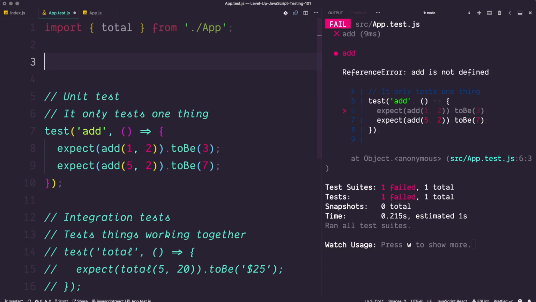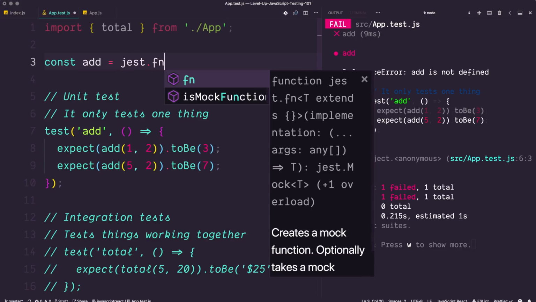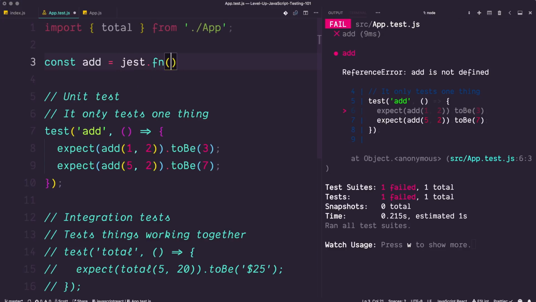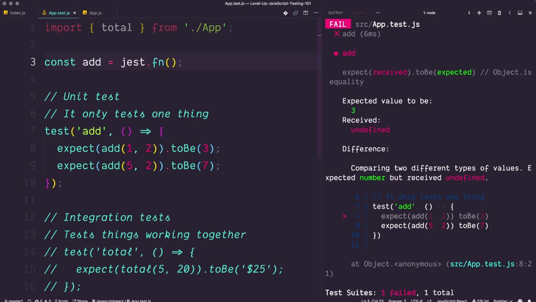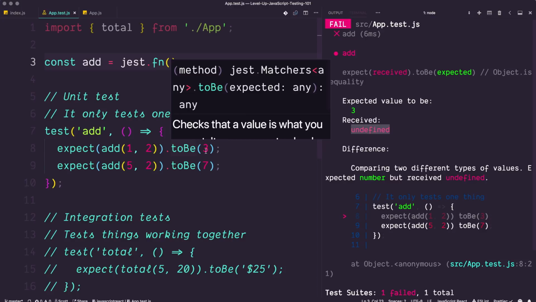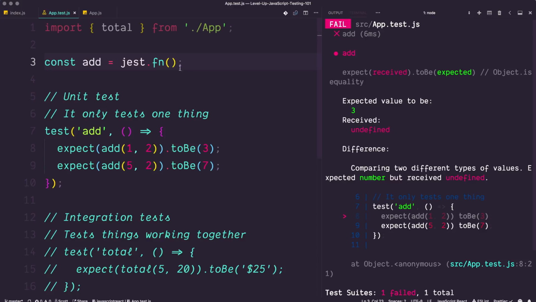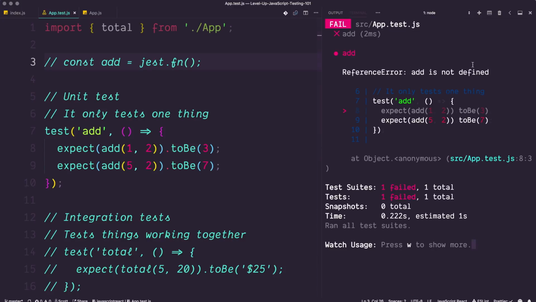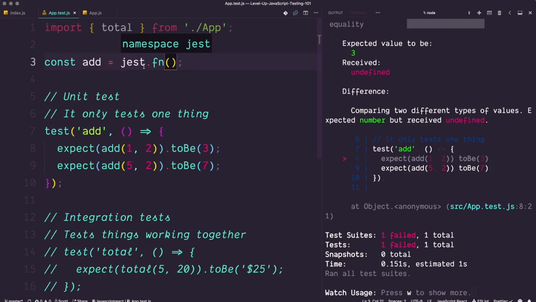Now, what we want to go ahead and do is create a new variable, and this is going to be const add. Now, what this is going to be equal to is a jest.fn, okay? So this is going to be really interesting here, where if we just simply do jest.fn, you can see that we're still receiving undefined here and things break. However, we're not getting the error where add itself is not defined. Add is now defined, it's just an empty function.